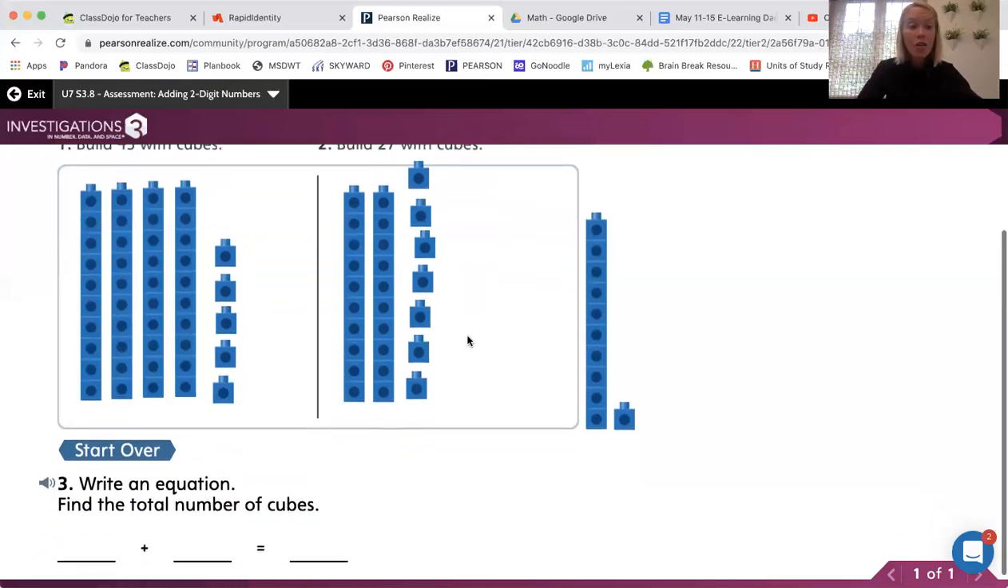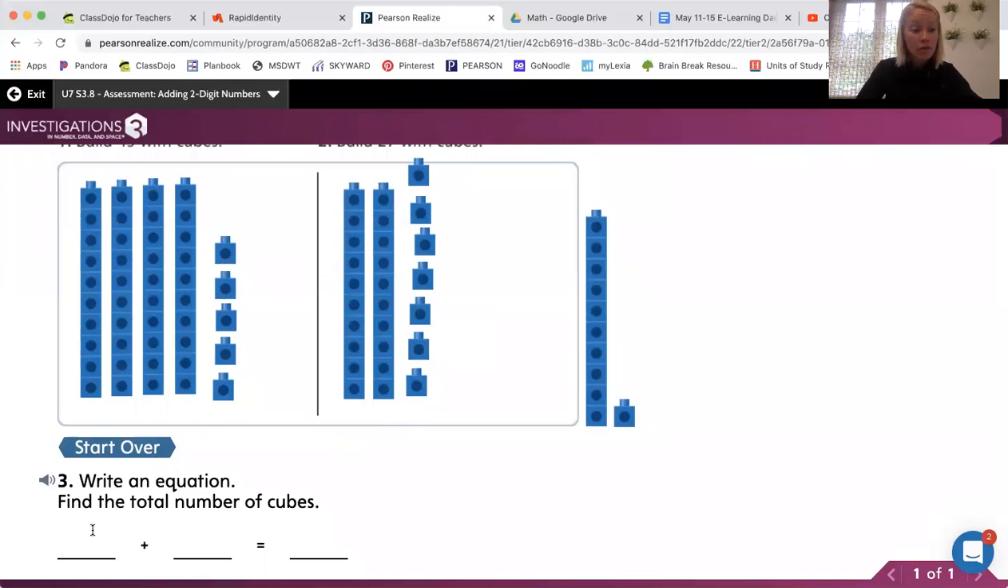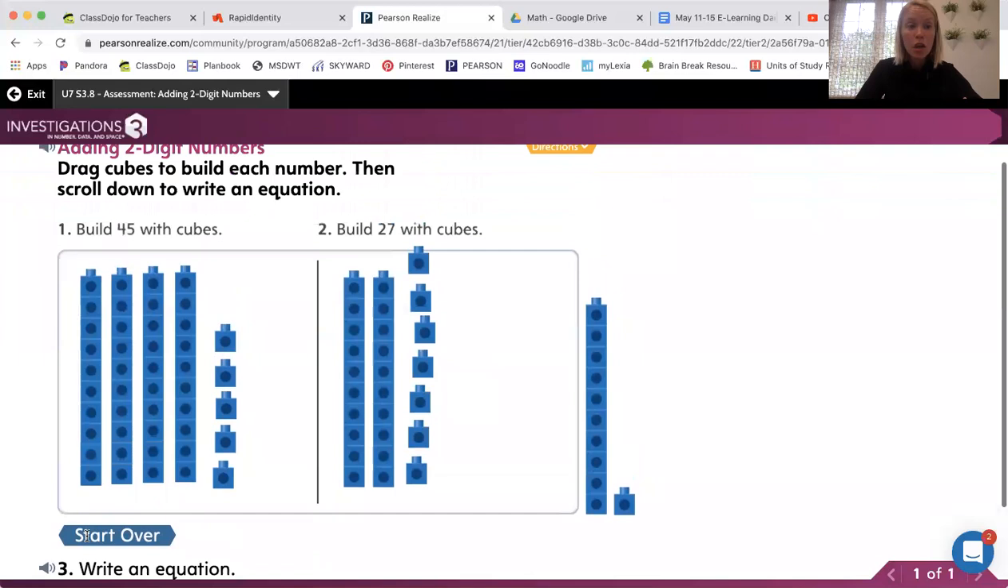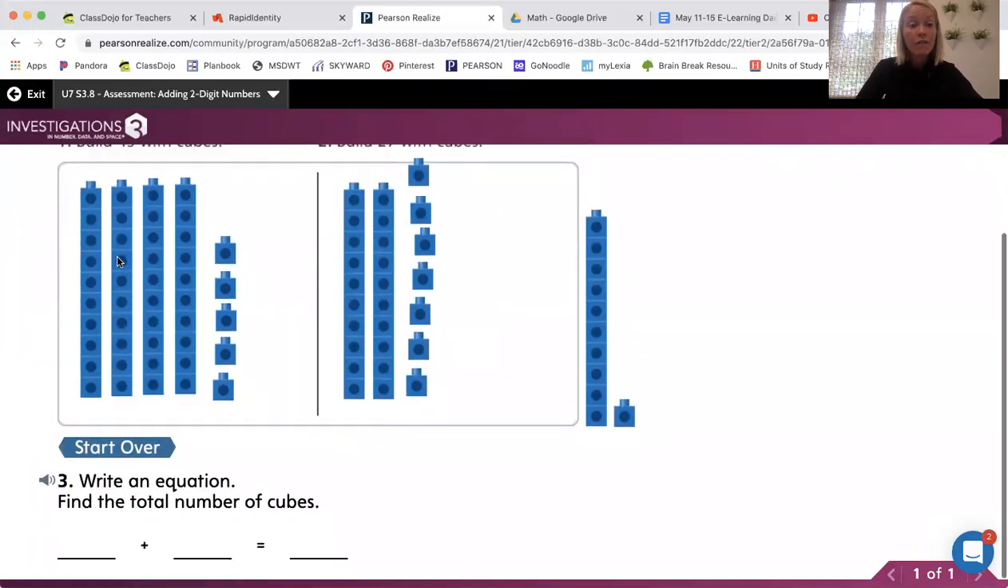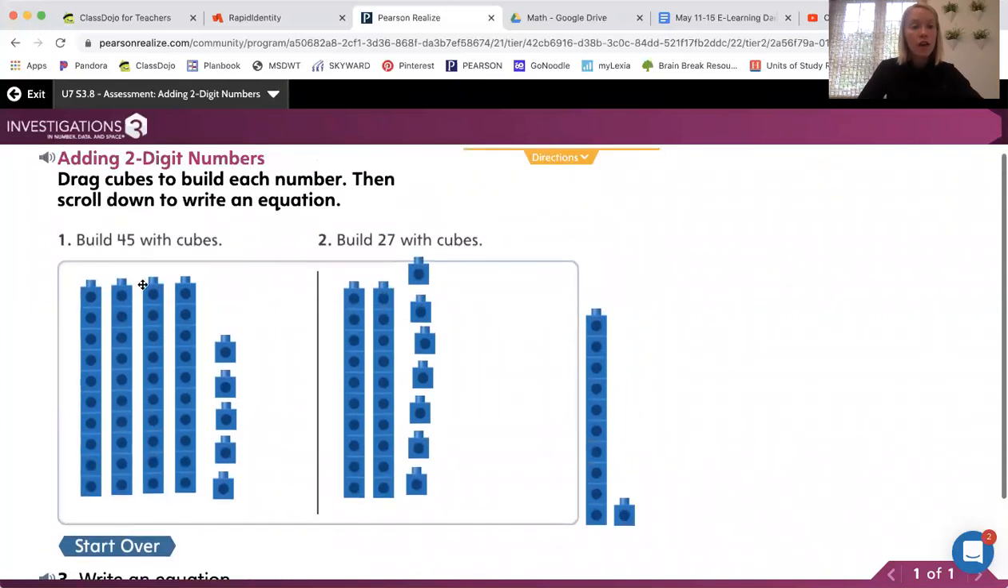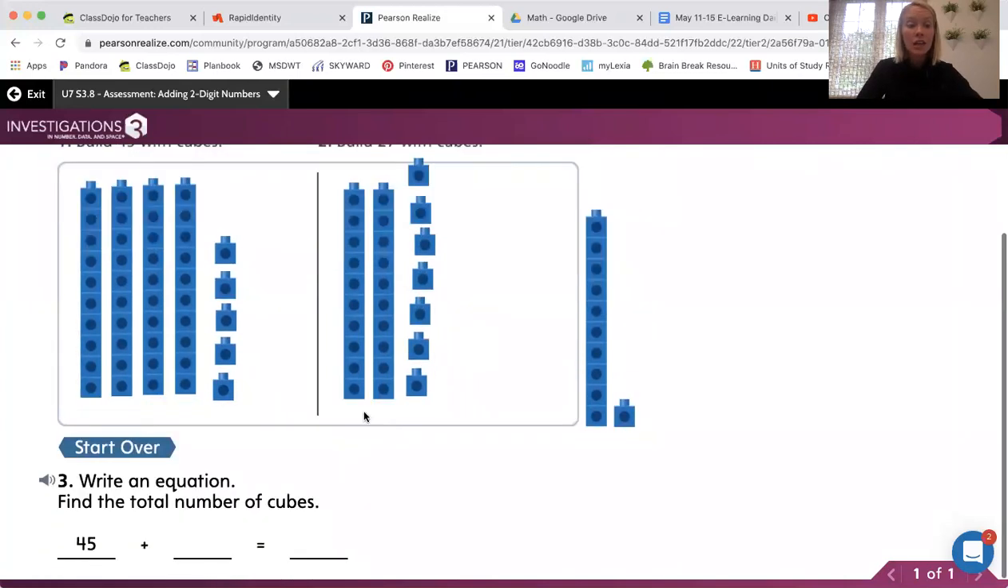So now it says write an equation and then find the total number of cubes. So my first side is 45. Okay, so 45 cubes plus, I want to add 27 cubes. Oh my goodness, that's a really big equation. I think we can do it.